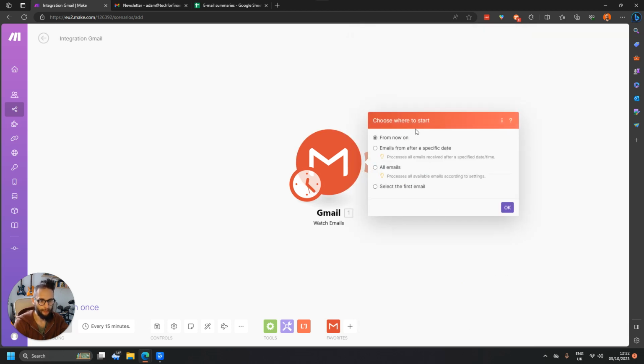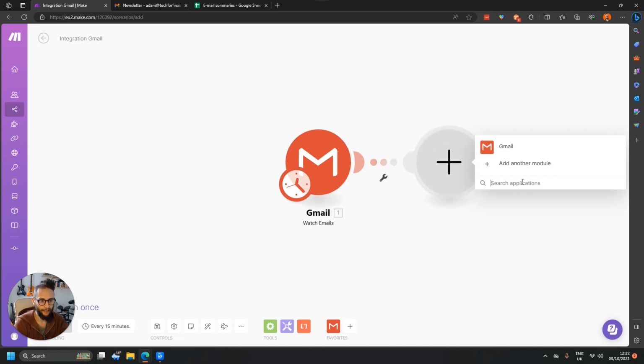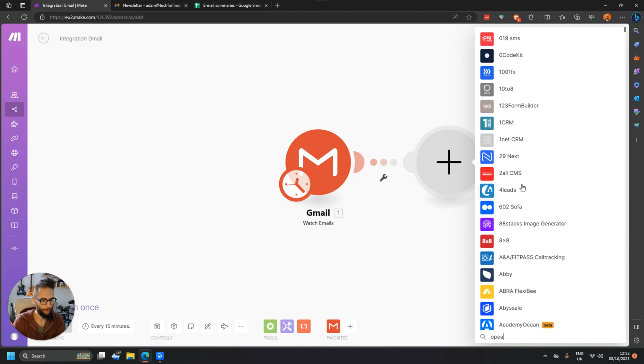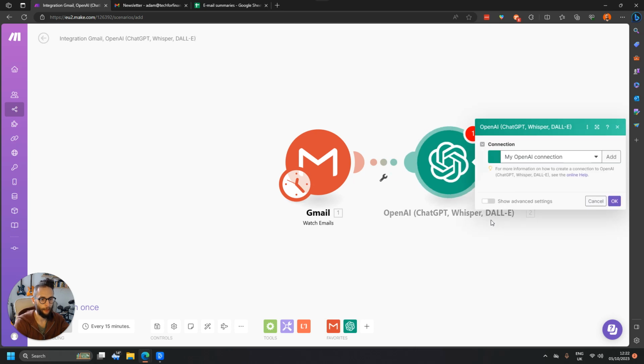But we also need to specify when we want the automation to start. So this is all emails according to the parameters we've set, so emails that end up in that newsletter folder. So we'll click on OK there. Then what we need to do is add our AI element, which is going to be OpenAI. Just search for OpenAI, and then we'll create a completion.